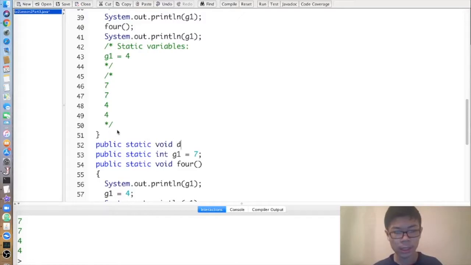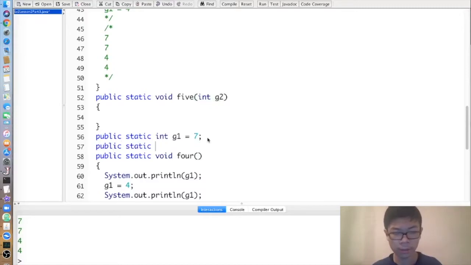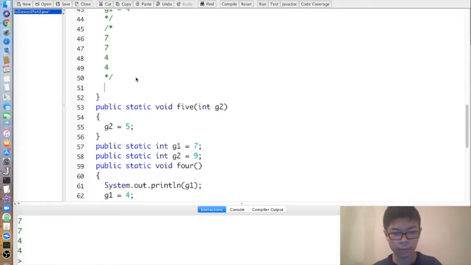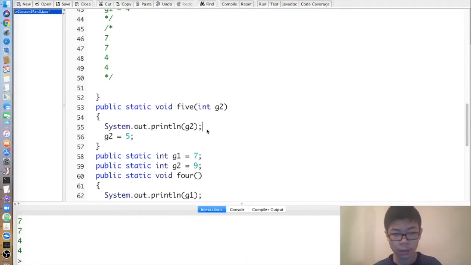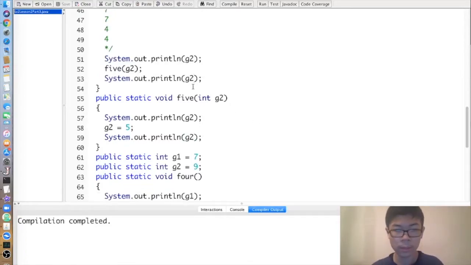Now, here's an interesting example, though. What if we have, for example, something like this, where we have a static variable G2, let's just set it to 9, and then afterward, right here, G2 equals 5. Now, we do that and that, and now, right here. So what would this output?